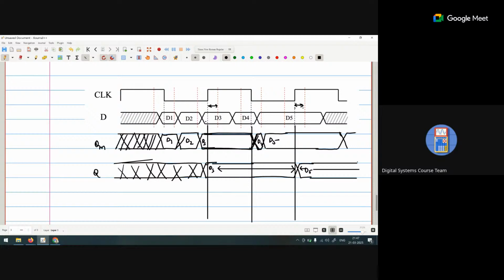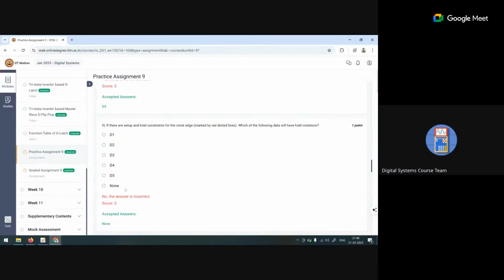Now, if we are talking about this holding time, data is constant. If we are talking about the D5 holding time, the data is constant. So for this one, data is constant. For this one, data is constant. So that means no hold time will have a hold violation. So the answer is none.